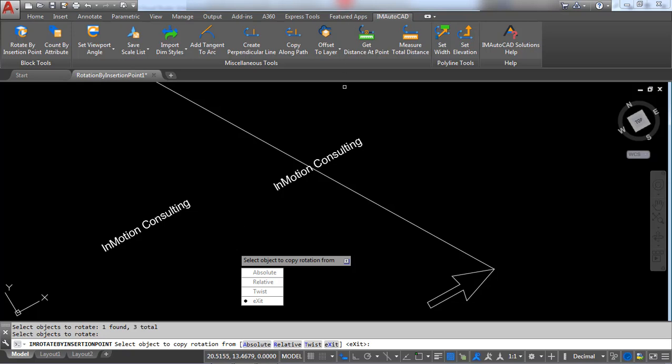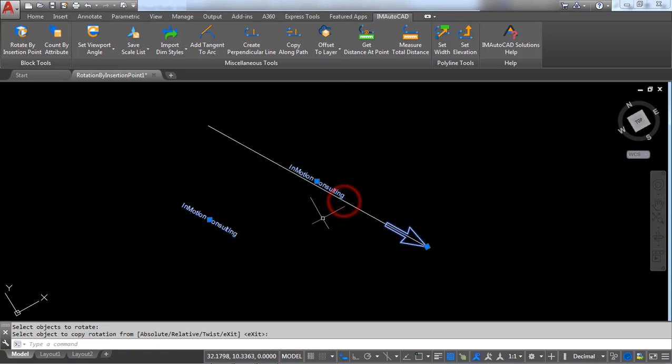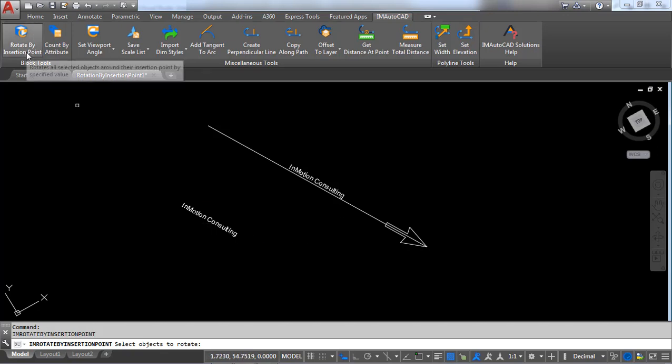So let's first start off by just selecting this line object, and all the text as well as the blocks align with that object. And notice that they're all using that attachment point, that insertion point, that base of rotation to accomplish that. Go ahead and hit escape. I'm going to press enter again to fire the IMRotateByInsertion point command, and we're going to select the two text objects.